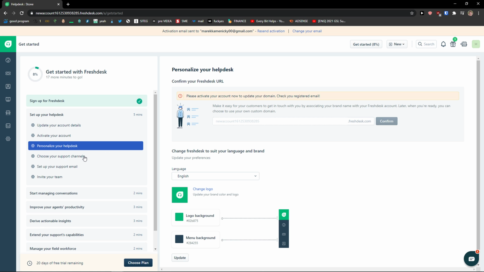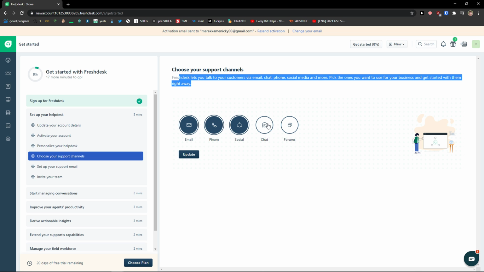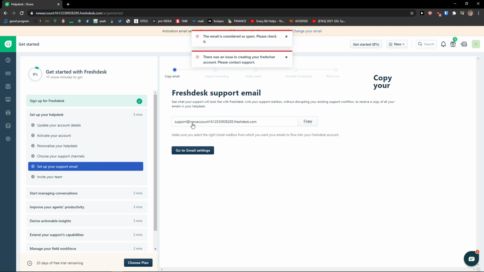And then choose your support channels, like what kind of channels you're going to have. Let's say that you want to have also phone and chat, and you can simply update it. Set up your support email here. You can simply add and have your support email.